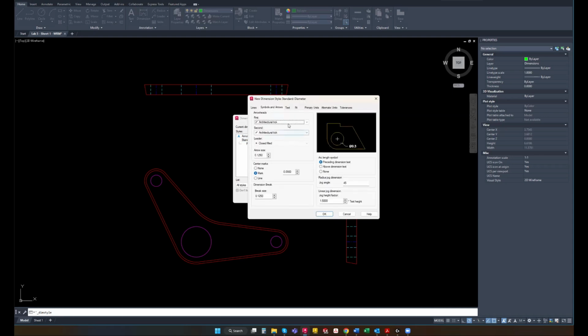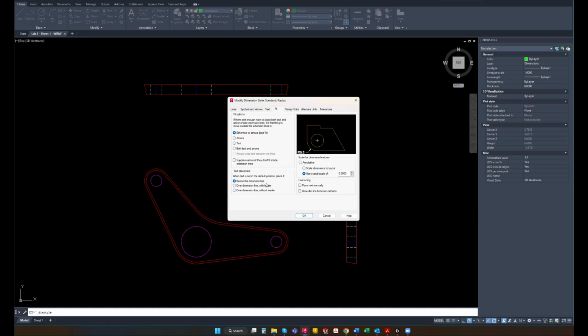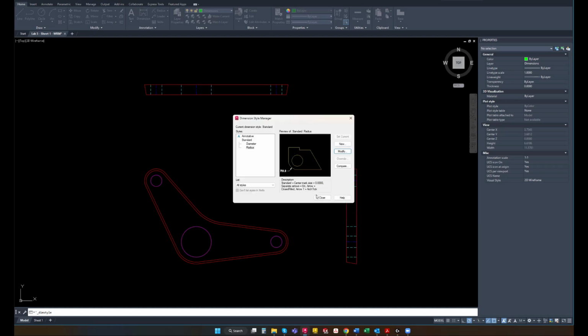And we're going to go ahead and do the same thing here. So on this one, you can do the first drop down. So click closed filled. That should change it for the first and second. Go ahead and click OK. Oh, actually, for center marks, click none right there. Go ahead and click OK. Let's just verify. I just want to make sure on radius. I think we have to change that as well. Yep. So for our center marks under symbols and arrows, go ahead and click none. Click OK.